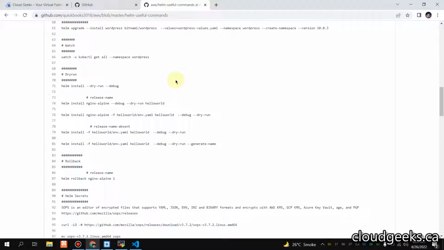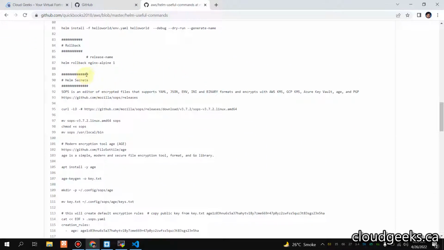So anyway, I'm going to navigate to the section where we are going to use the Helm secrets. Although commands regarding the Helm, you can use that. So what I'm going to do, I'm going to use the latest encryption tools, and also we are going to set up the environment regarding the Helm secrets here in this video.